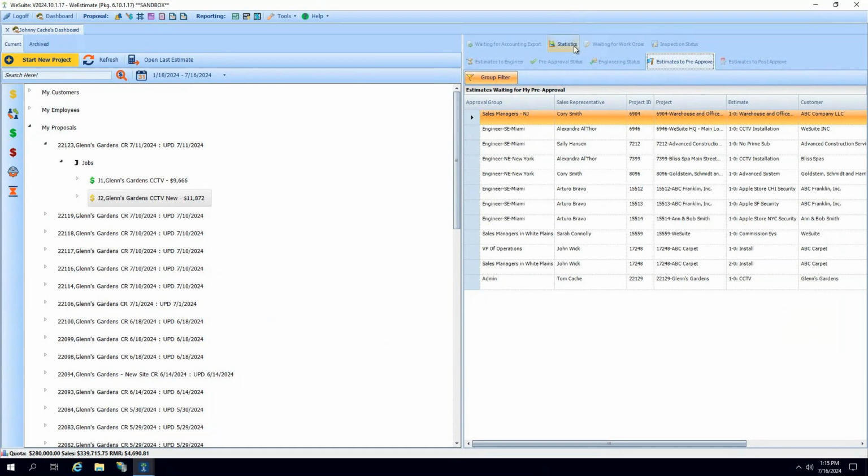What this does is give you a nice view or interface, depending on how you want to phrase it, of all of your quotes that meet a certain criteria. So estimates to pre-approve. This is a tab where approvers go to look at anything that currently requires reviewing. All of these quotes were submitted by different sales reps. It tells you the sales rep, the approval group that you belong to. The project ID is a job number, and then information about the job and the customer.